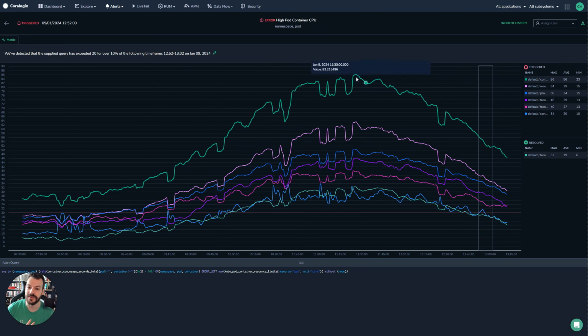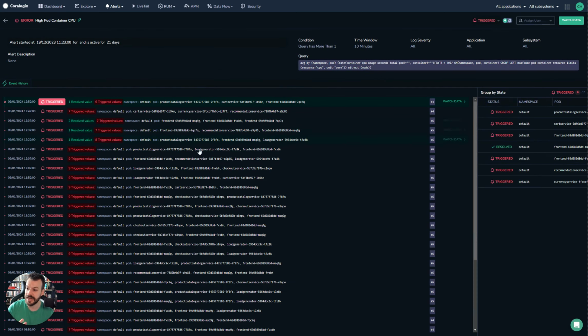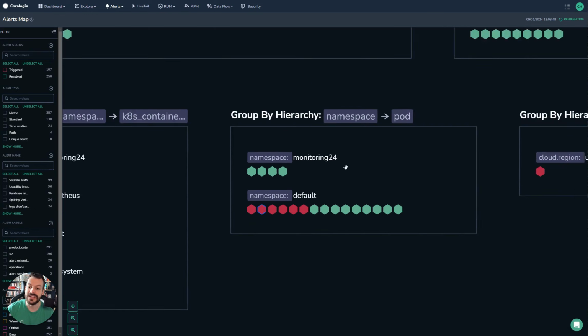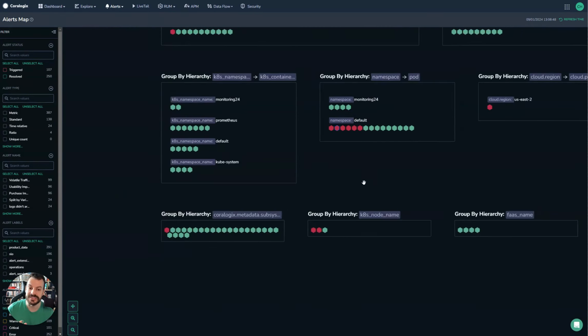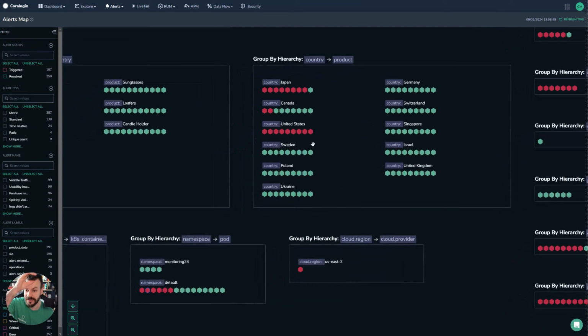Here's the pod CPU here and how it's been moving around and things like that. And of course, as you can see in the other video, we can explore the incident history so we can see how this has been triggering, the different pods that have caused it to trigger, the different group by clauses, and so on and so forth. So the real power of AlertsMap is that it allows you to view the health of your resources. And you can see we have lots of different AlertsMap that have been defined here.